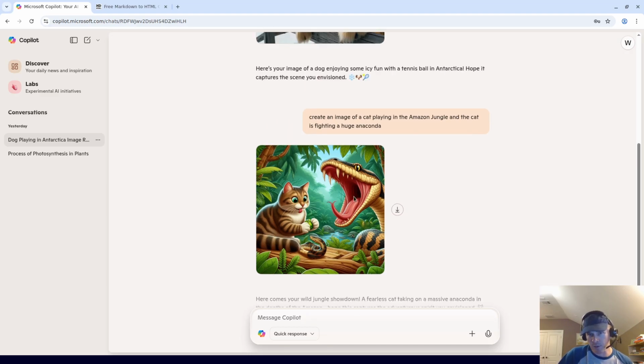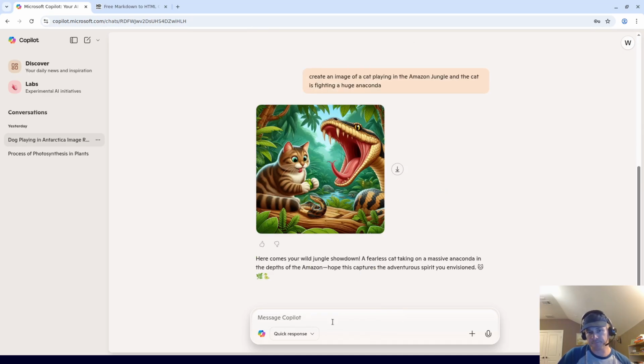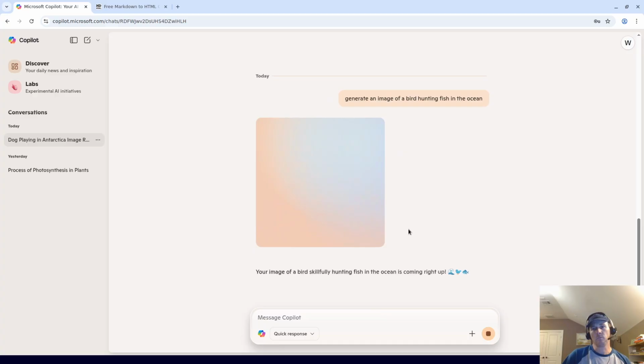And it knows what an anaconda is. It knows what a jungle is. Similarly here, it knows what Antarctica is. Now I want to generate another image. Let's say generate an image of a bird hunting fish in the ocean. I'd like to know what it thinks this looks like. So a bird hunting fish in the ocean.